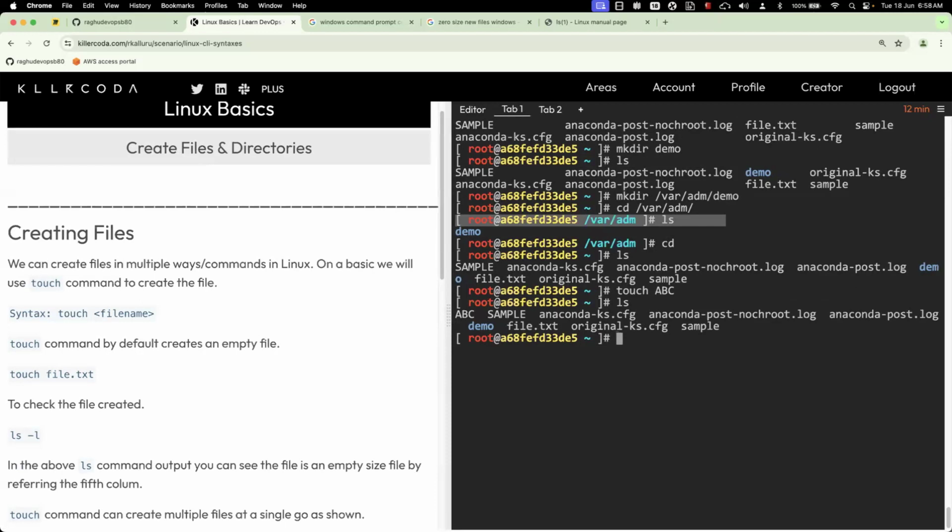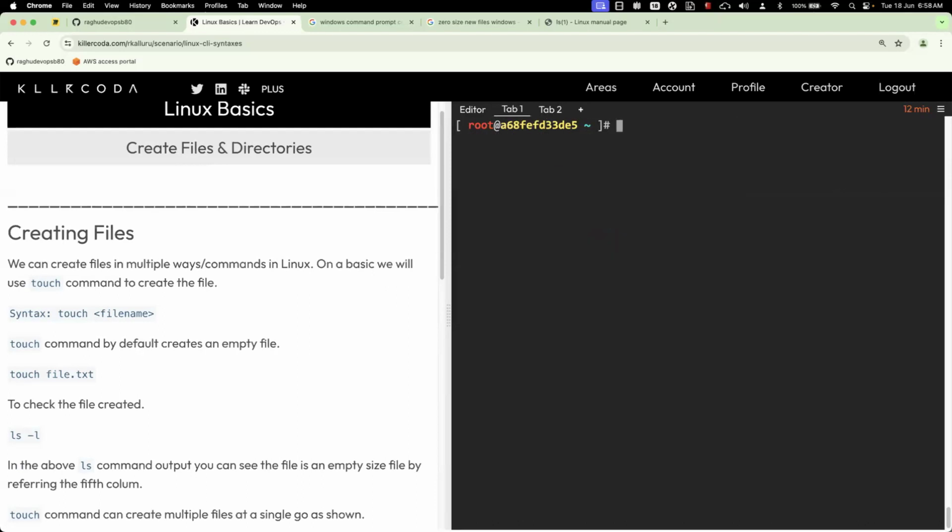Any other questions? So I have a question in the chat. It is asking, are the commands also case sensitive? Yes, in Linux everything is case sensitive, and capital LS will not work. It's a command, so in Linux everything is case sensitive. Just keep it that way.